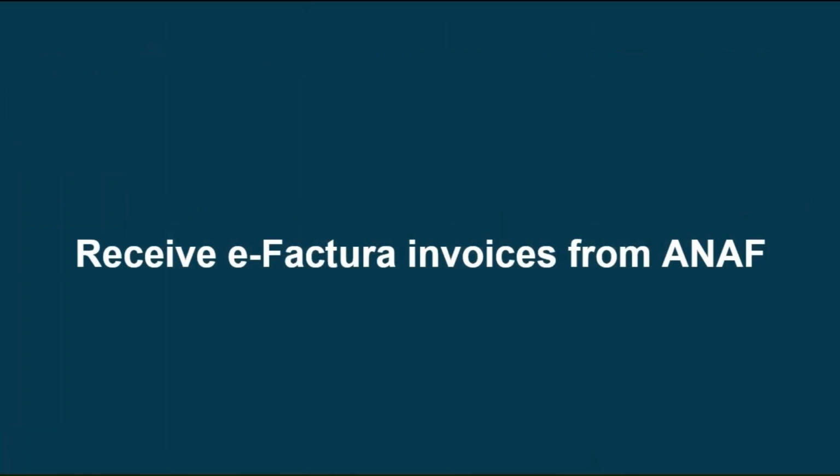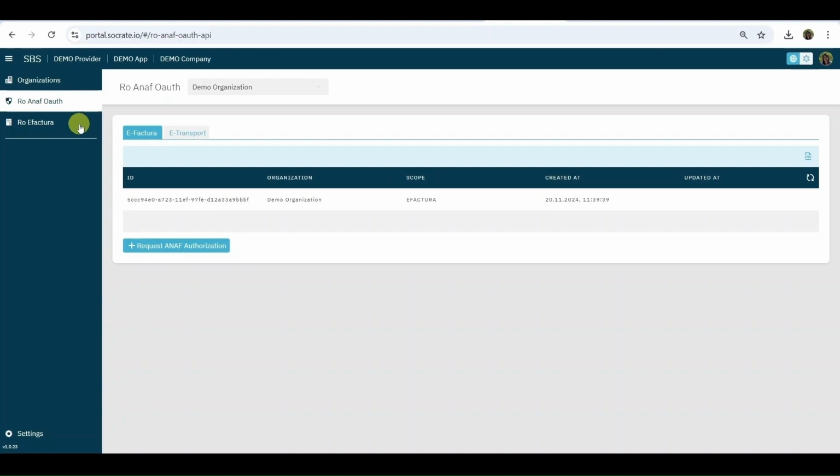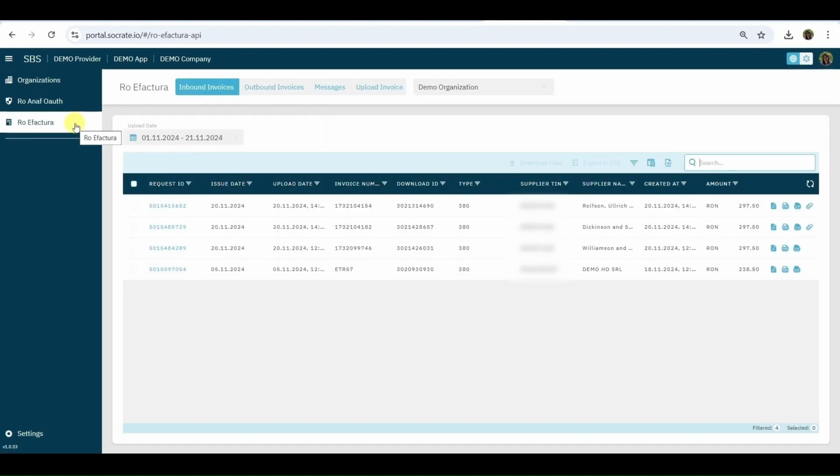You have now finished configuring eFactura and can proceed to uploading and receiving invoices. Your organization will start receiving invoices from suppliers several minutes after it has been authorized. The exact duration of time to wait before you can see incoming invoices depends on the amount of data that must be fetched from ANAF.